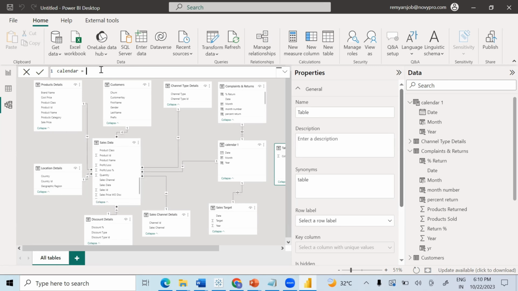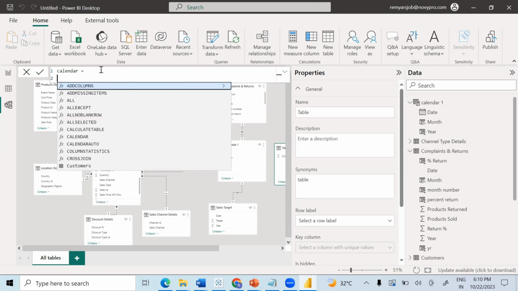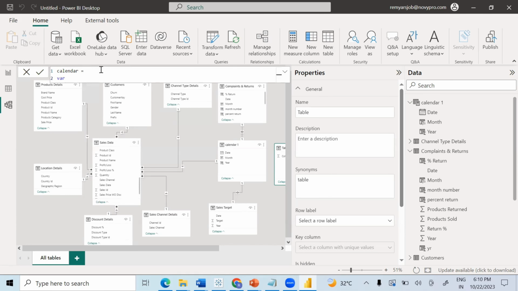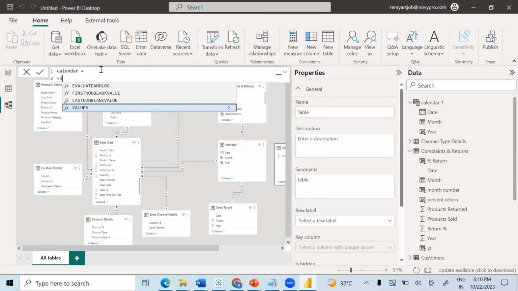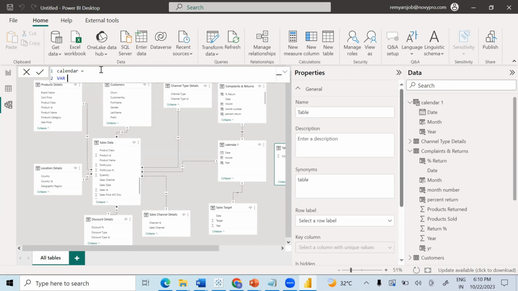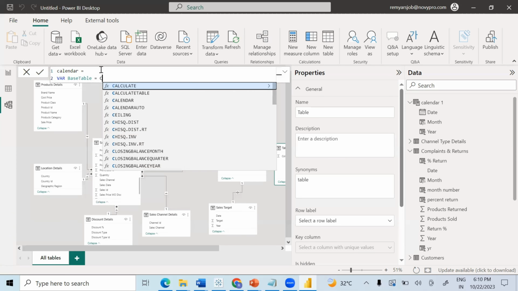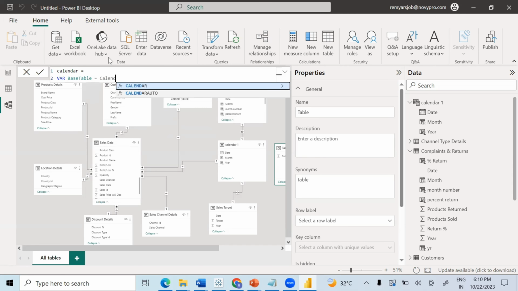First of all, you have to write like shift enter. When you will do shift enter, you will be moved to the next line of the formula. If you are simply pressing enter, you will get an error. Okay, so always go with shift enter, right? And then I'm going to create a variable using var. I'm going to create a variable called base table. Okay, and I will be implementing the calendar function over here. Table is equal to calendar.